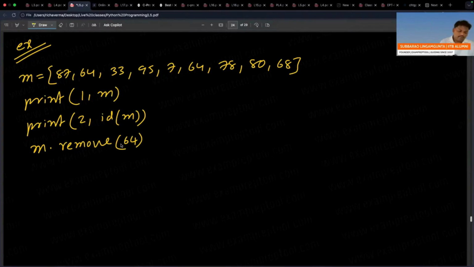64. Right? That is fine. I think yesterday we did the append function, and the remove function also we did. I'm reminding you once again. Now next one, m dot remove, afterwards as usual print.